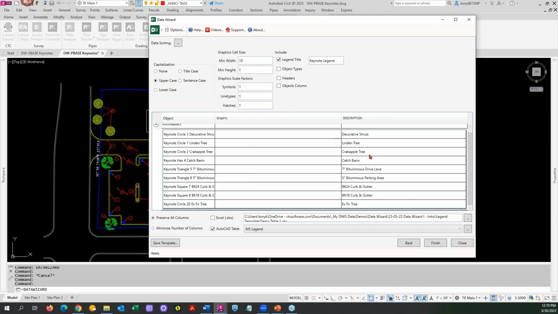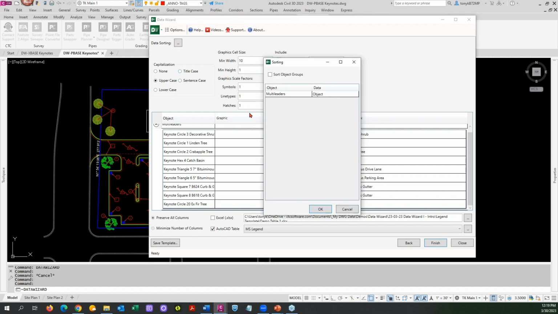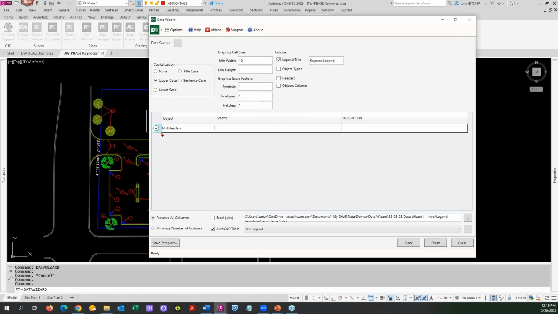So it's going to come in kind of a jumbled mess right now. And I told it to include this tree too. You can see here's that tree right here. Existing fir tree, existing fir tree. So let's sort how we want to sort these. Let's go ahead and say sort by objects.